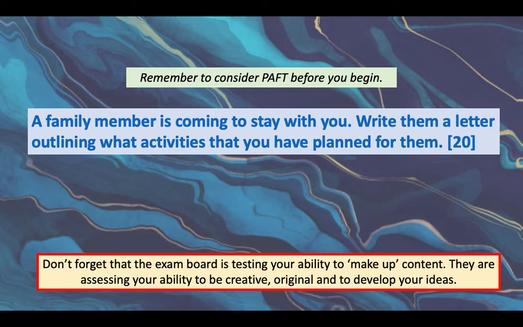Okay, just a reminder then, the task is a family member is coming to stay with you. Write them a letter outlining what activities that you have planned for them. So think about PAFT before you begin. You might want to plan it out. Again, please remember you are actually being assessed on your ability to make things up, to create content. So whether or not what you write is true is absolutely irrelevant, okay? As long as it's not, let's go and see the spacecraft that landed in Ashtwen last week, okay? It has to be realistic, of course.